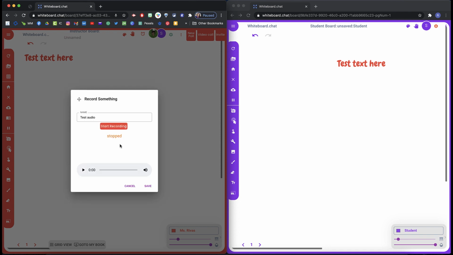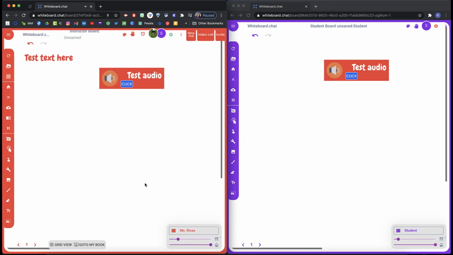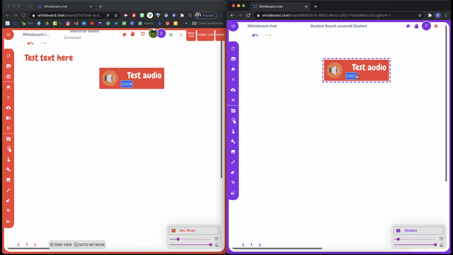Stop recording. And then you can play that back if you want to listen to it. This is where I can record some instructions. And then save. And then what that will do is have that there for students to access. So if I was a student and I were to click on this, students can listen to that back.